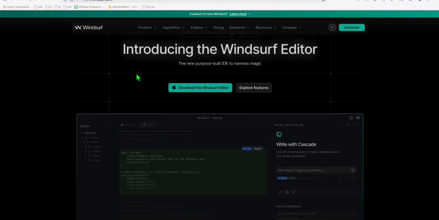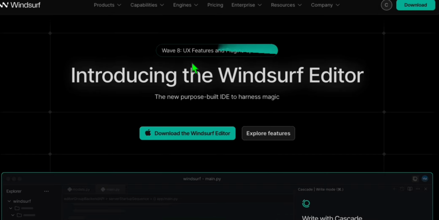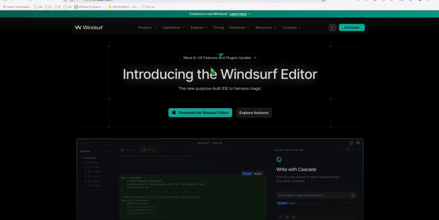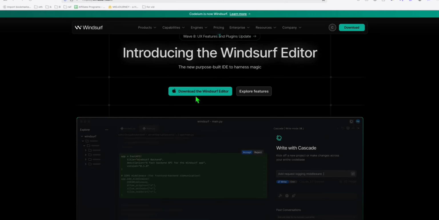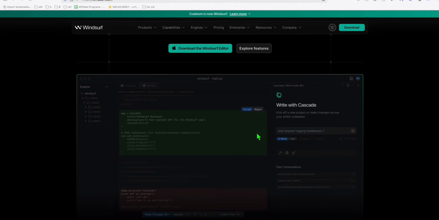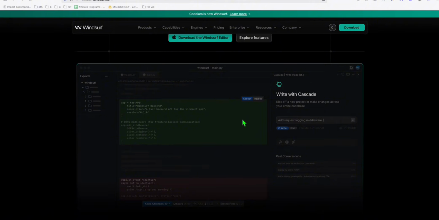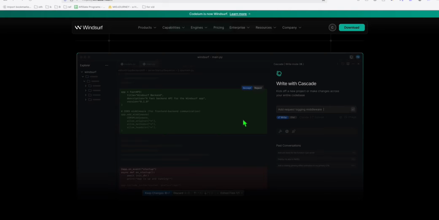So Windsurf has introduced this new update, which is included in their Wave 8 features and plugins update. This is really cool because you can now download software that will integrate in your local machine and act like VS Code, if you're familiar with Visual Studio Code. So with this platform, you will be able to edit and create applications locally.